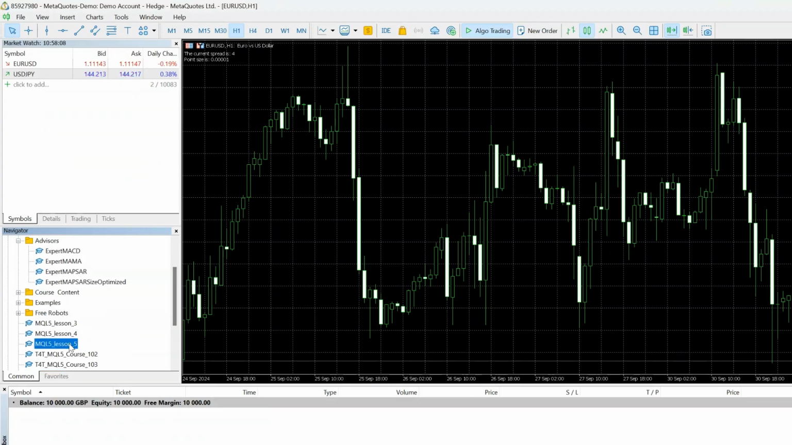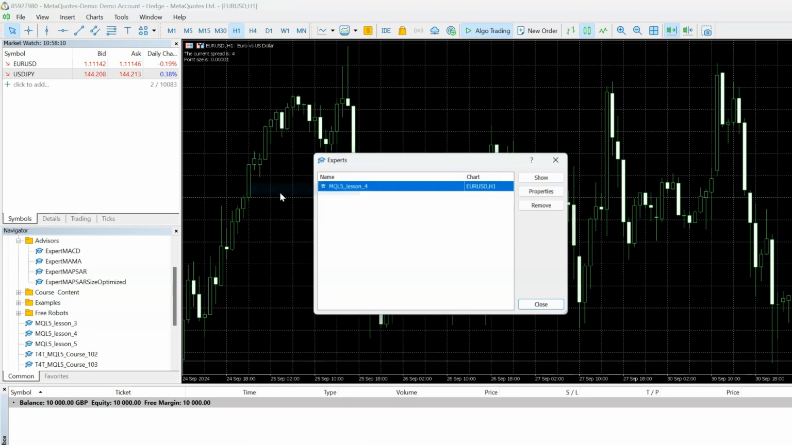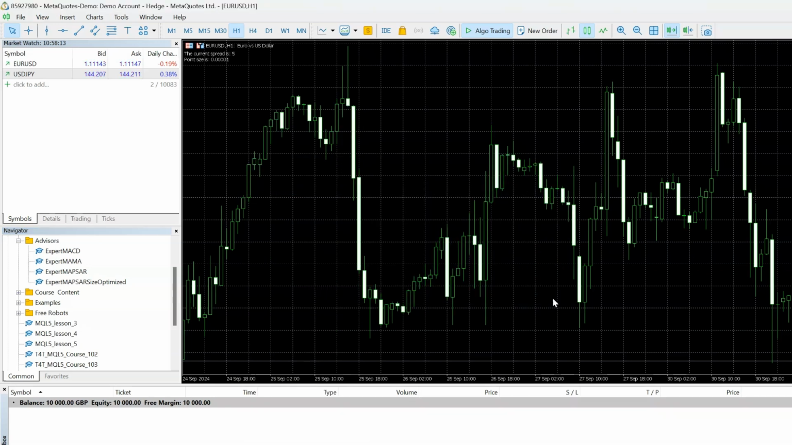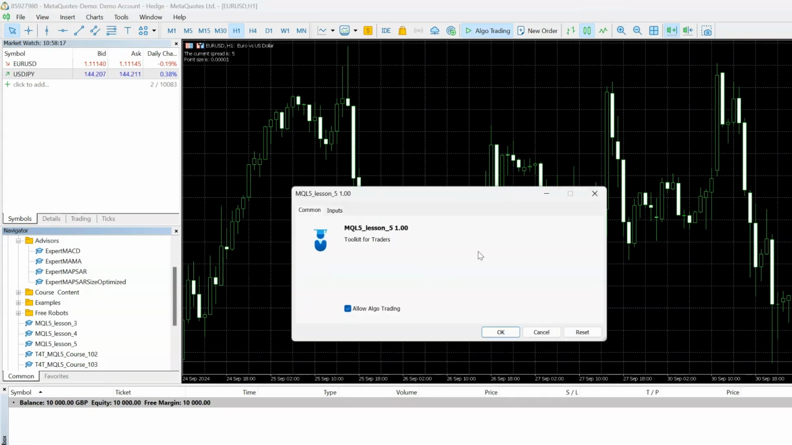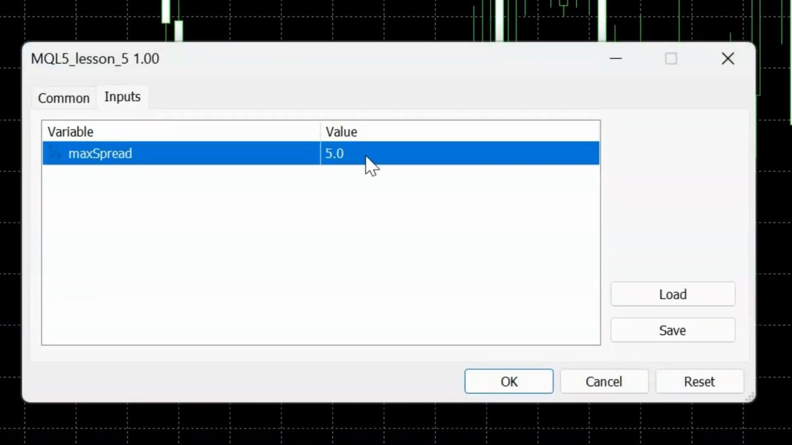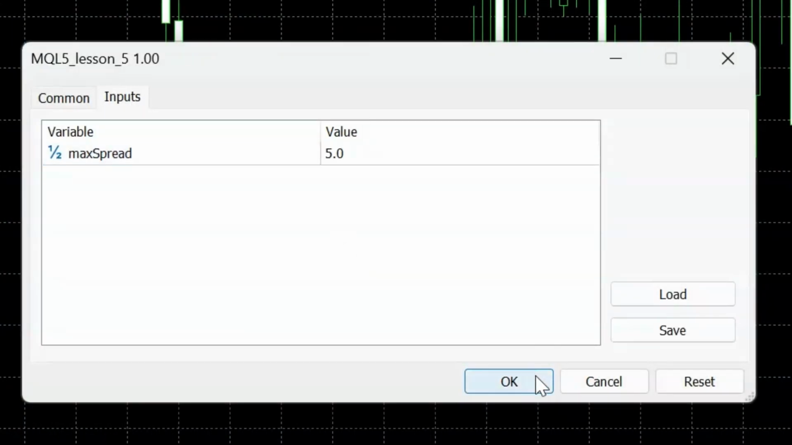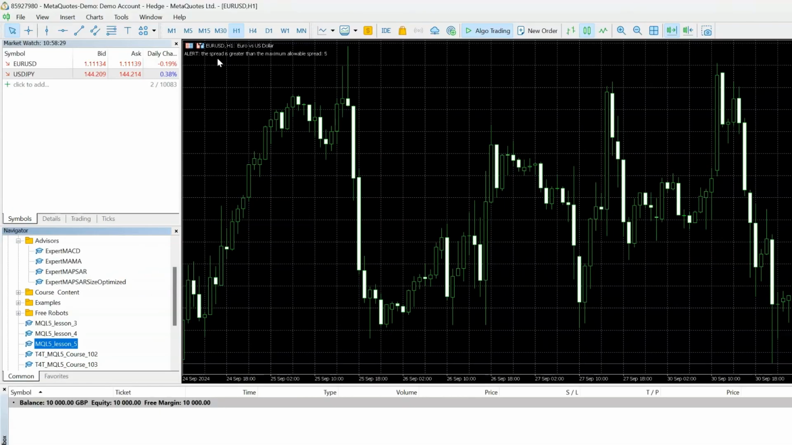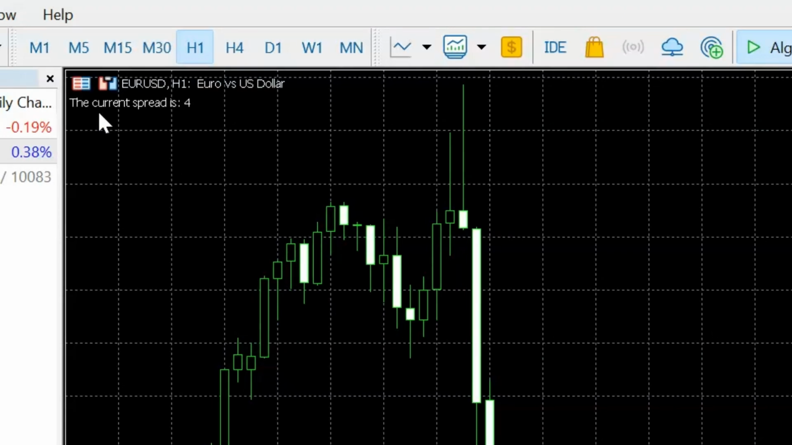Now, obviously, we made this into a new lesson. So what we need to do is we will go remove the old one and we'll drop in our new expert advisor. Now you can see here we've got a new tab because we've added an input and we've got a max spread value of 5. So we can put that down here and you can see that the spread is currently 4. So that's fine. And if the spread ticks above 5, the message will change.